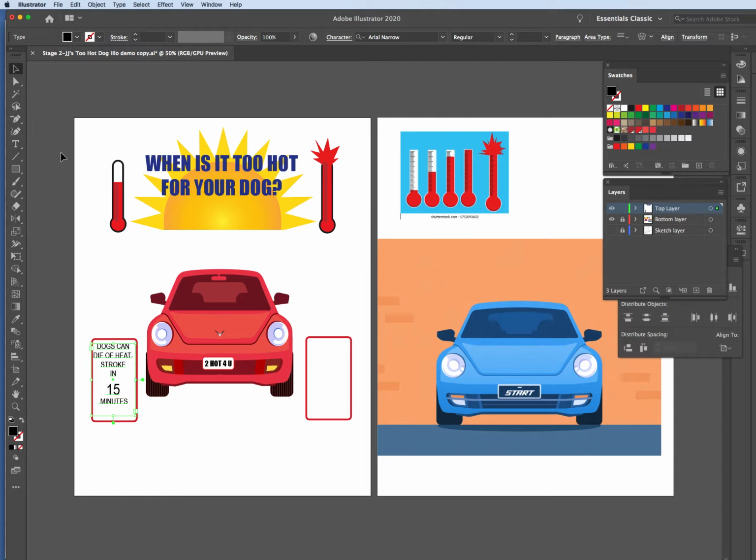Making the box bigger now. Again, I want heat stroke inline. There, that fits in 15 minutes. But it doesn't look good. So I'm going to work on this later on. Okay, so what else do we have?